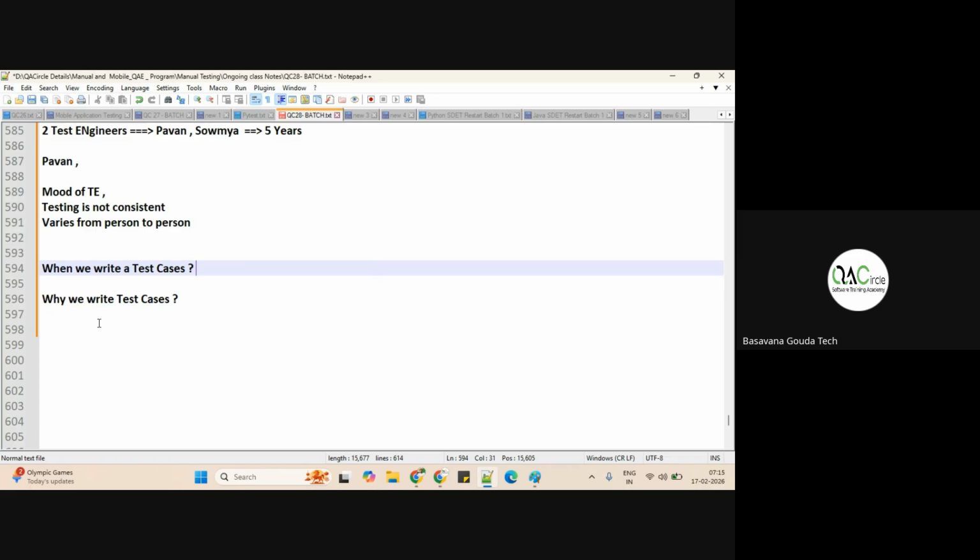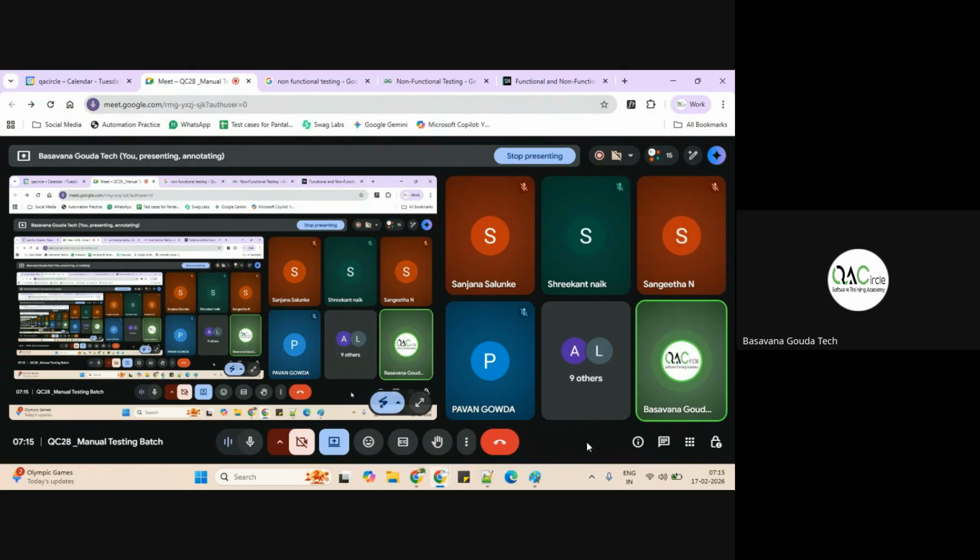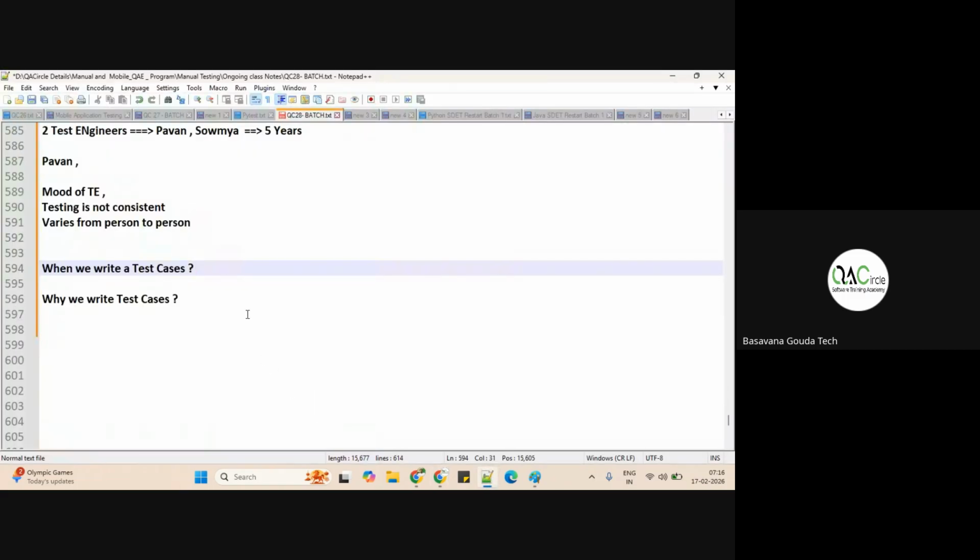Meanwhile, QA team, they'll start identifying all the possible test scenarios and write the test cases accordingly.